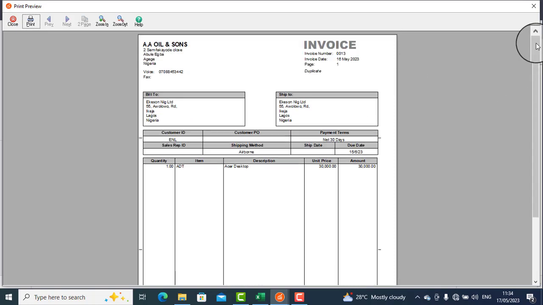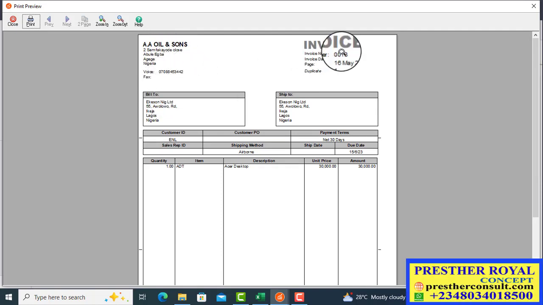Let's look at the invoice from the beginning. You can see the company name, then the address, then the telephone number. Then this is the title, invoice, invoice number 13, the date 16th May. Then look at the addresses: bill to Ekesi, then ship to Ekesi. Then look at the quantity, one, then the ID, the description and the amount.